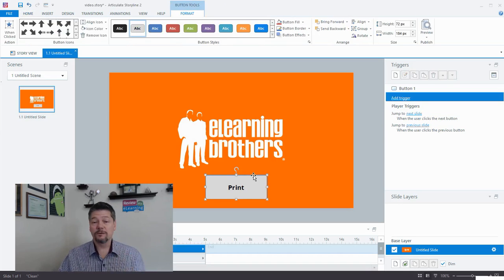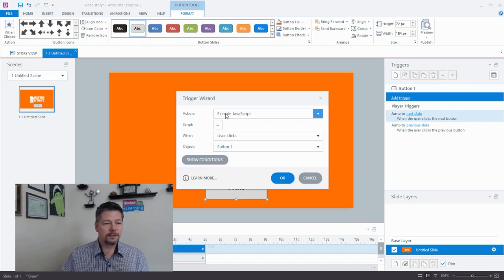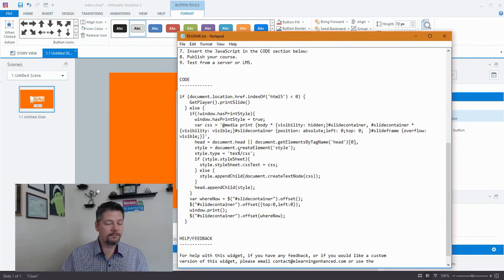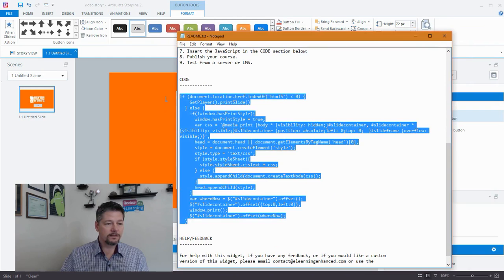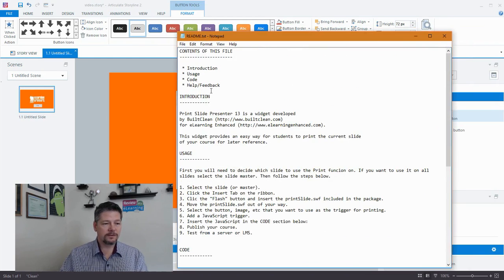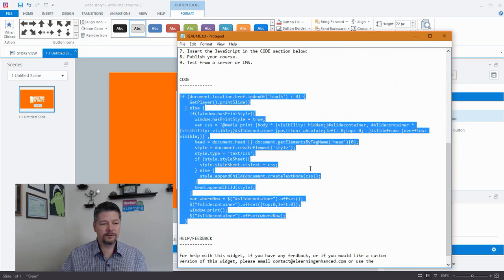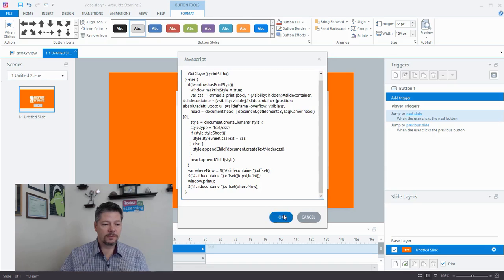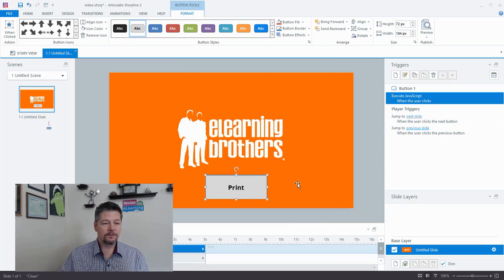Now, obviously we need that button to do something, so we're going to add a trigger to it. And we're going to add a JavaScript trigger when the user clicks our button. And so now we need to add some JavaScript. And when I open up that README file, there's my code right there inside there. There's the same basic set of instructions inside here as well. So I'll copy that and paste it here. Okay, and okay.